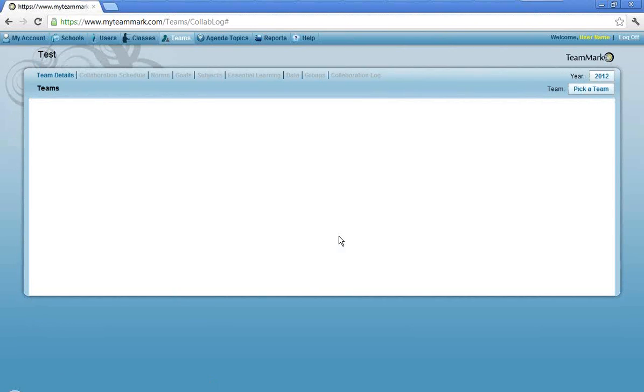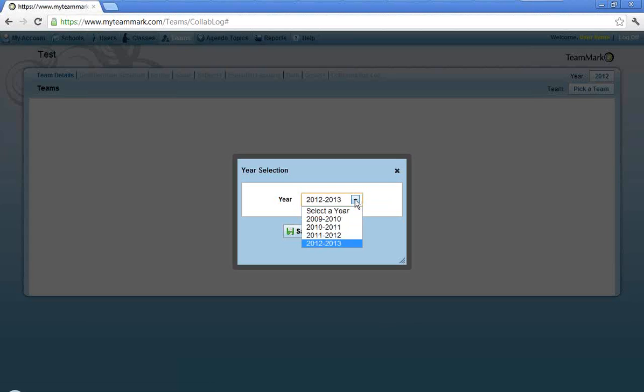TeamMark works on a yearly calendar, and we roll over our new school year calendar mid to late summer. So when you log into the program, you want to check the year. You will see that TeamMark now says 2012 in that year link. What that means is, if you do not have archiving, your old information is no longer accessible, and you are ready to roll with your 2012-2013 school year.